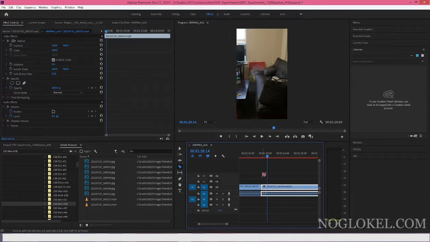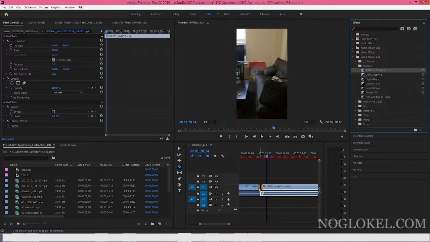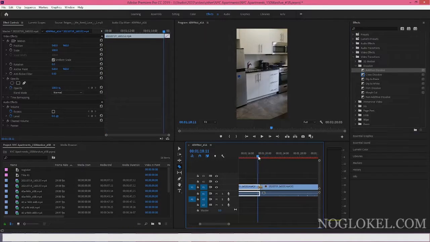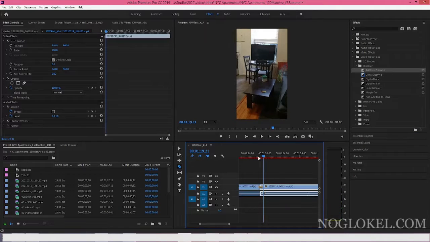Now, one of the things we can do to make it a bit smooth is just add a transition. Now we head over here to our video transition, and we're just gonna add a basic transition. It's just a dissolve. That way it's just more smooth. There you go. So it's not as abrupt.